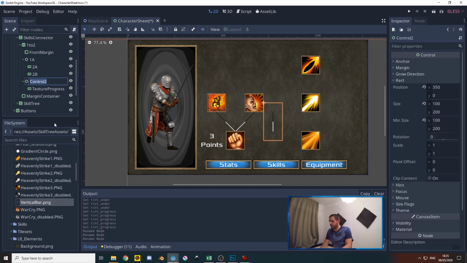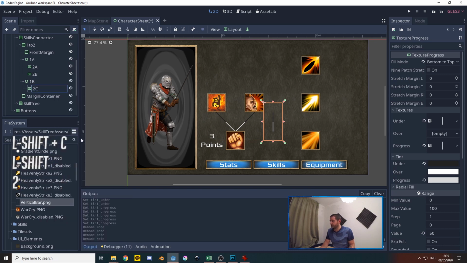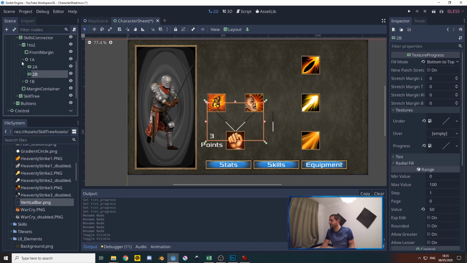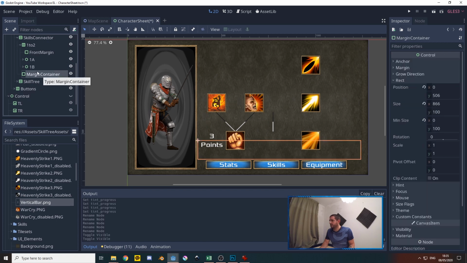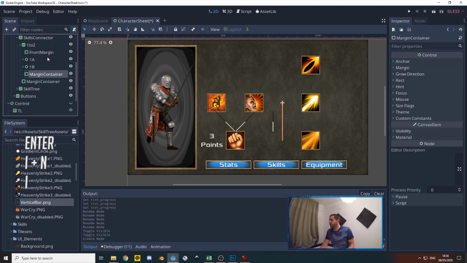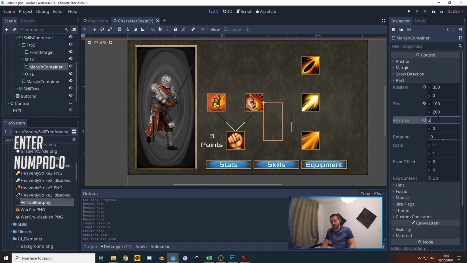I'll do exactly the same for this one. I'll call this 1B, and the texture progress I'll rename to 2C. Now, of course, we need to add some extra margin in between. So let's make sure these are close to A. Yeah, that's correct. And let's add this, not this margin container, let's add it into 1 to 2 skill, add some margin to it. Needs to be in between these two. And of course, we know this needs to be exactly 200 by 200, and that way our texture progress is exactly lined up there where we want it to be.